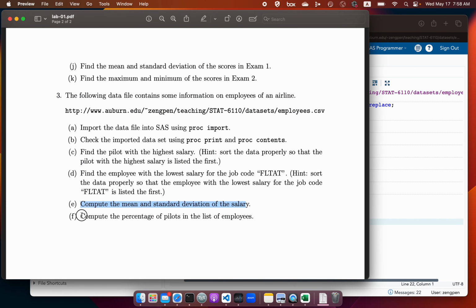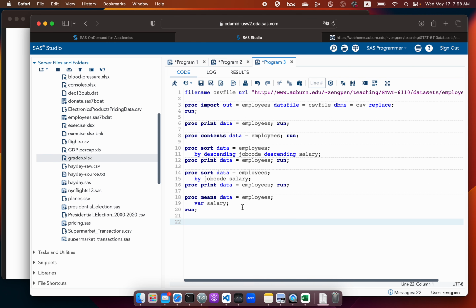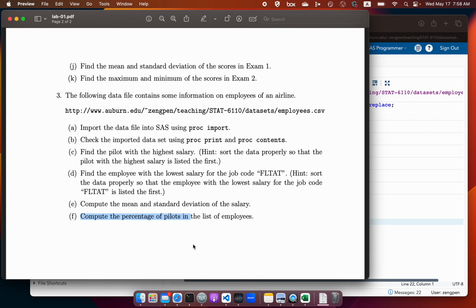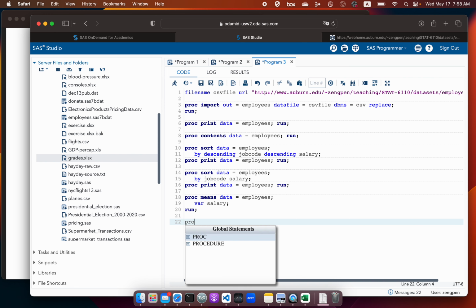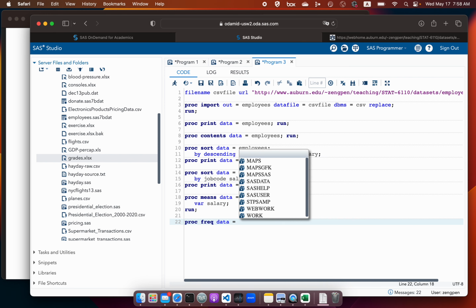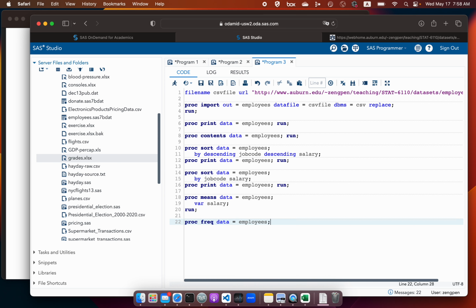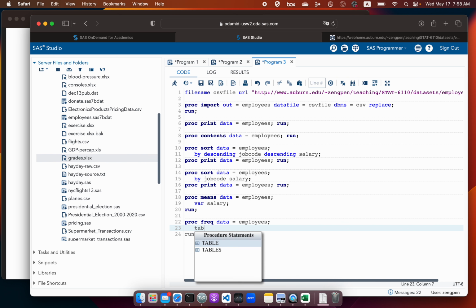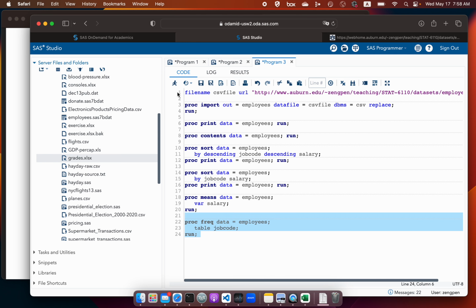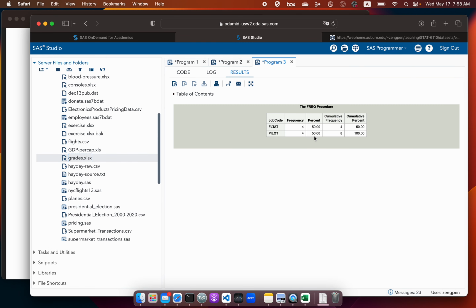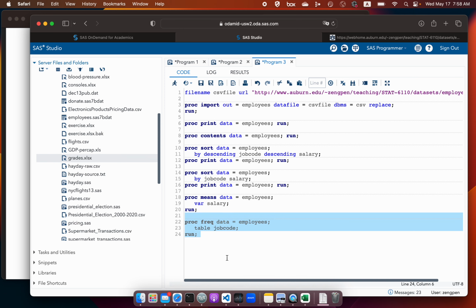The next one is compute the percentage of pilots in the list of employees. Because there are two different job codes, we want the percentage, so we just want the frequency table. We use proc freq to get that, with employees, and then the tables statement, job code. You run this one, and you can see for pilot, we have 50% of employees in this data set are pilots. Okay, so this is question 3.